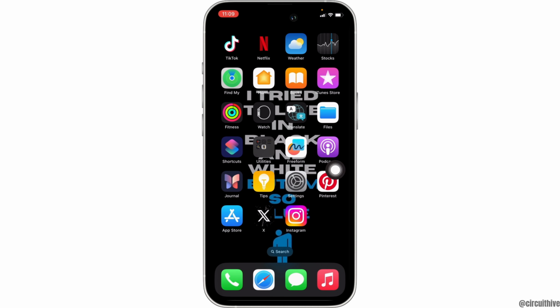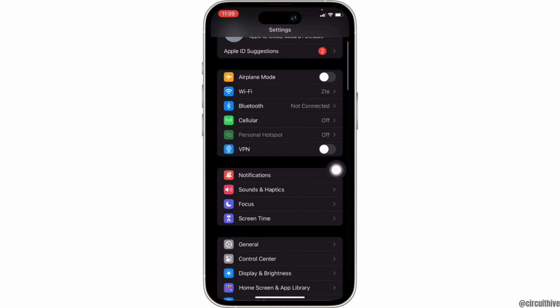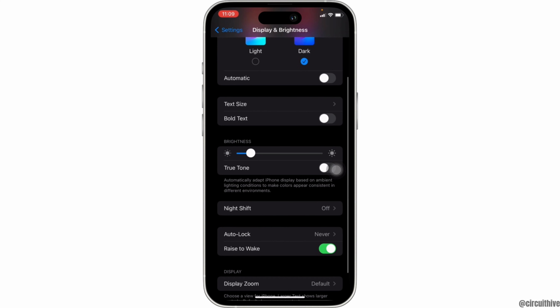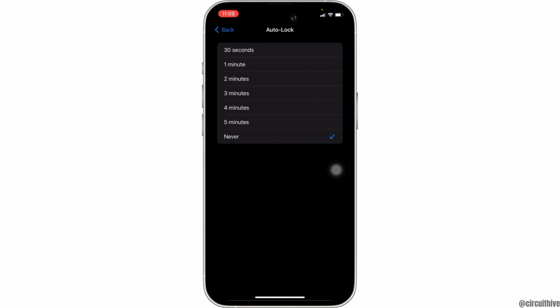The very first thing you want to do is to head over to the settings of your device. In here, scroll down and move into Display and Brightness. Once again, scroll down and move into Auto Lock. In here, you have to set the Auto Lock to Never.